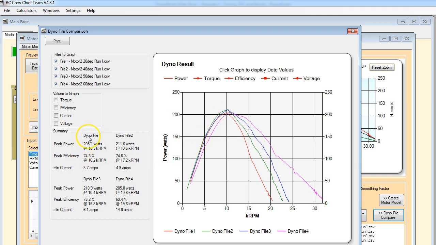So you can see here that the low timing setting, 20 degree, we don't have quite as much power. We got a little bit of a summary here. So file one, we only had 205 watts. File two, which is at 40 degrees, is at 211 watts. And essentially the same at 50 degrees. And then we start dropping off a little bit once we get out to the higher timing settings.